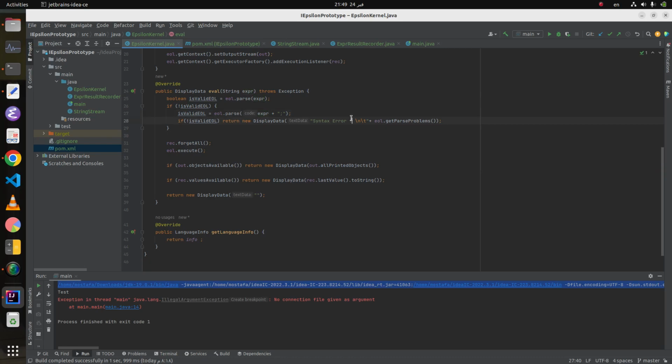If it's valid EUL, I will just execute it. If the executed code did print anything, I will just return the printed things. If it did not print things but evaluated values, I will return the values here, and if it didn't do anything of this, I will just return an empty string.